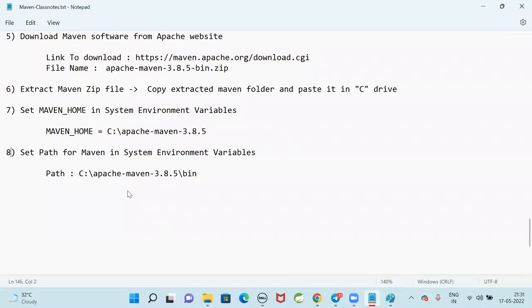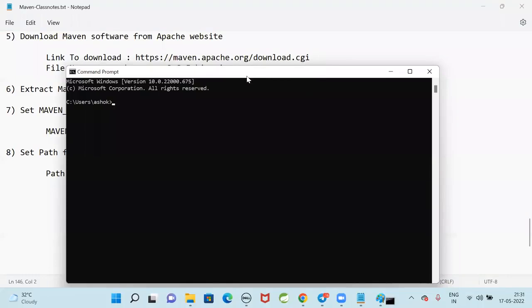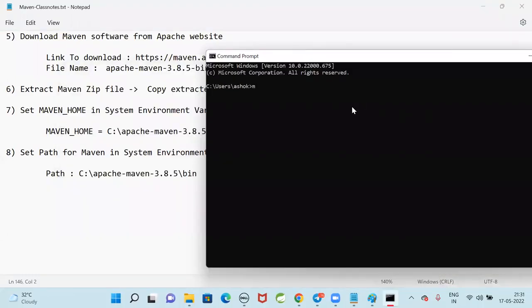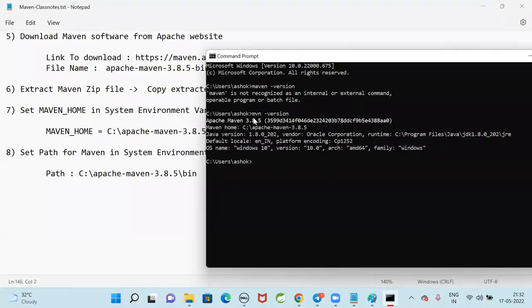Now go to command prompt. Type the command mvn -version. Oh, it is mvn -version. mvn represents Maven. Is it printing Apache Maven 3.8.5 version? That means Maven is installed correctly.